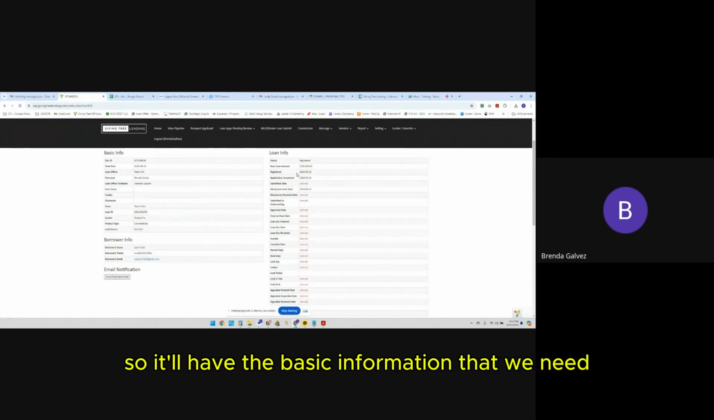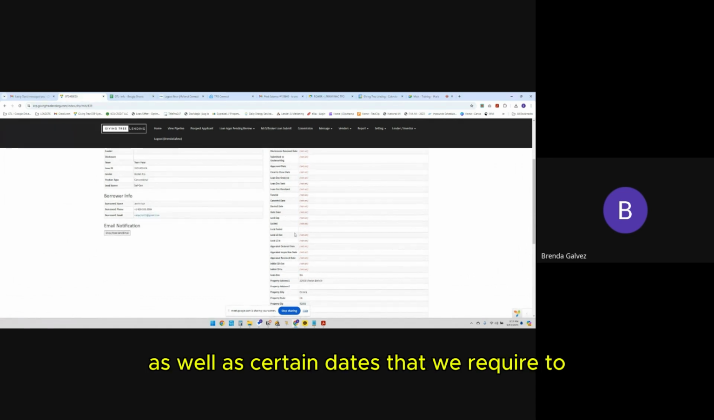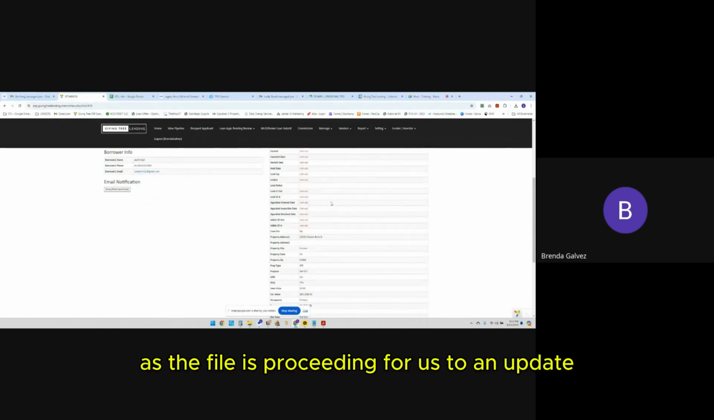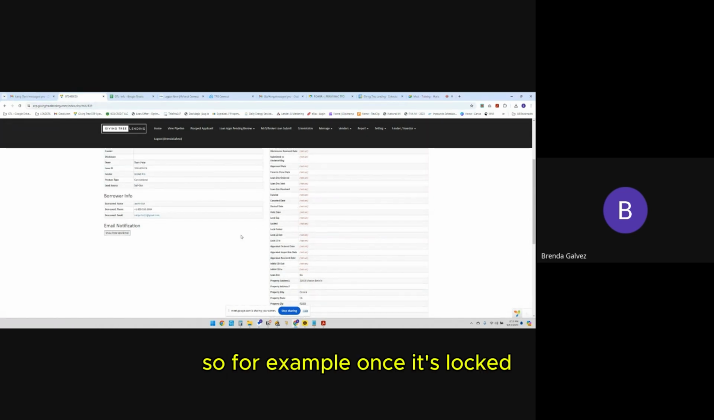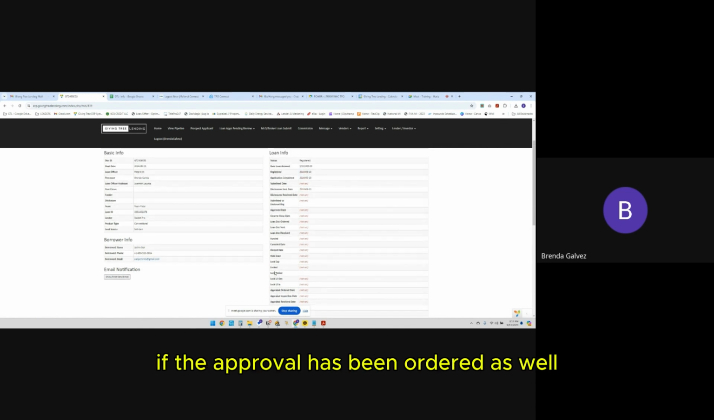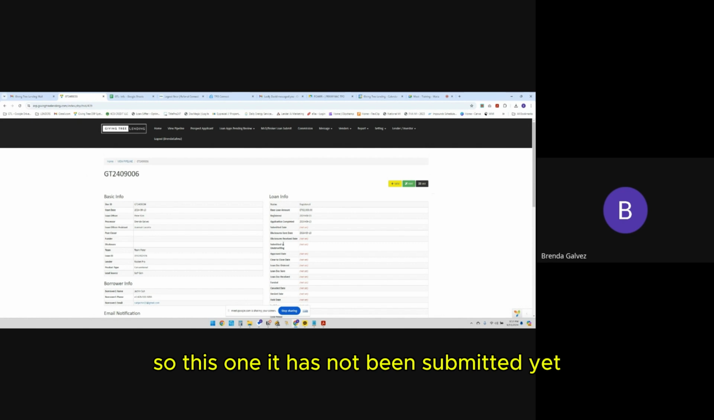It'll have the basic information that we need, as well as certain dates that we require to update as the file is proceeding. For example, once it's locked, we need to update these lock dates. If the appraisal has been ordered as well, we would update these dates here. This one has not been submitted yet.